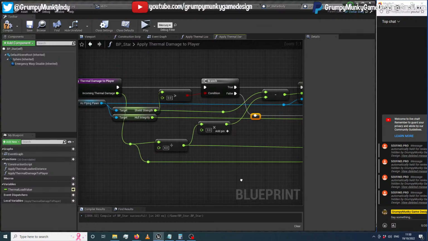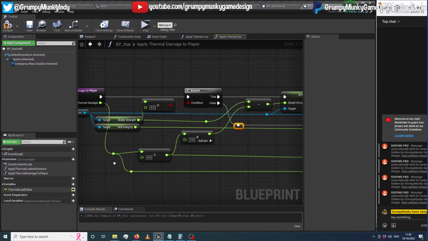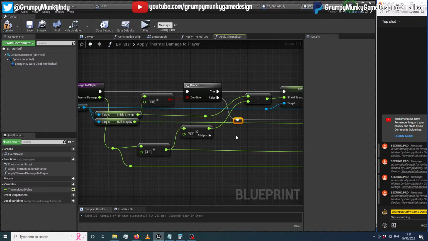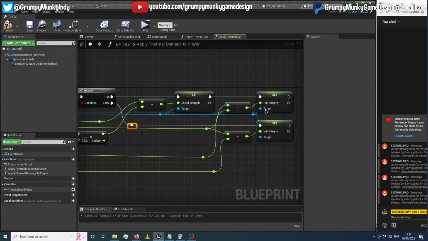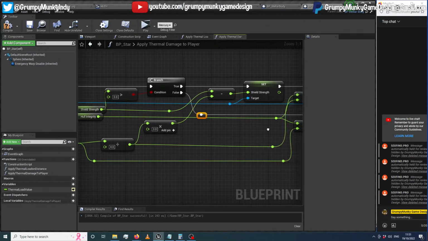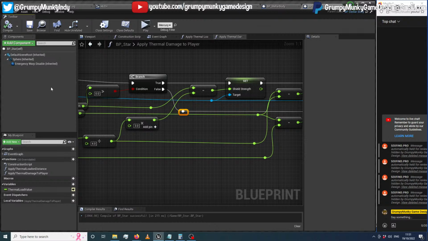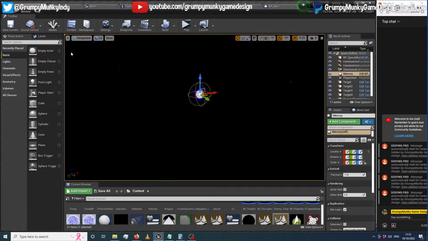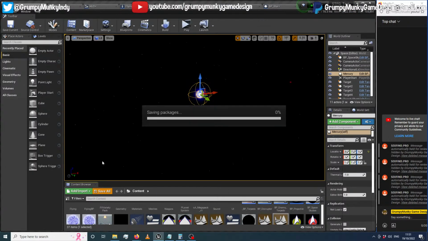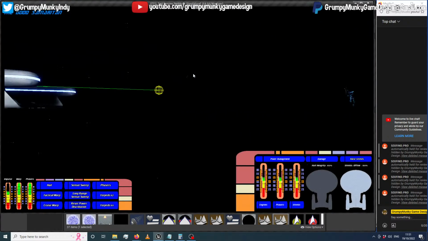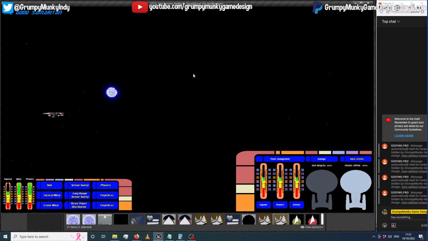Right. So now we're going to take any incoming damage. We're going to take three quarters of it from our shields if they're up, and deal a quarter to our hull integrity. If not, we're going to just deal all the damage straight through to our hull integrity. So let's save everything, because Unreal can be quite crash happy, although fingers crossed, it hasn't done it for a while. And let's head on over and see if that thermal damage actually takes place.